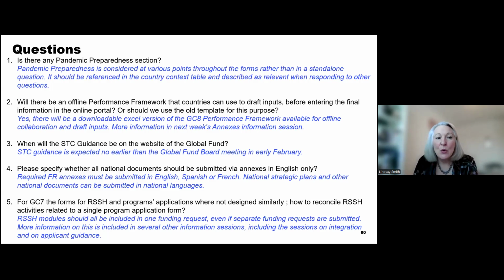Question 3, when will the SDC guidance be on the website of the Global Fund? We are expecting that around the same time as the Global Fund board meeting in early February. So that is work in progress, and we want to make sure it reflects the most up-to-date input and guidance from the board, and so that's why the timings are linked with the board meeting in early February.